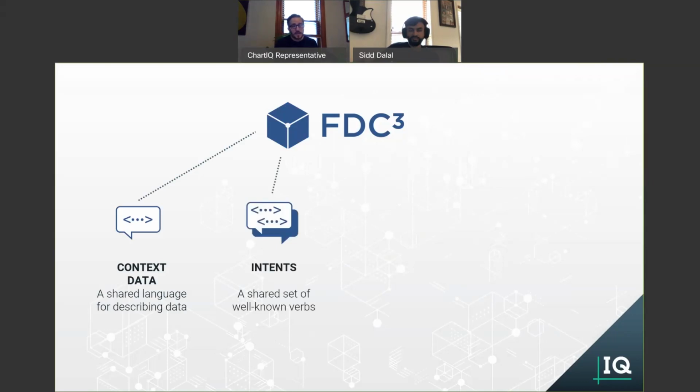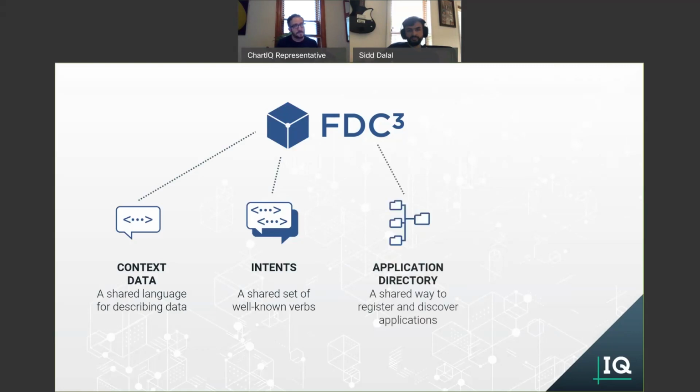Next is intents. These are basically verbs. So if I have a piece of context data and I want to do something with it, I need a verb to describe that. The easy way to think about this is your cell phone. If you're in an email and you see somebody's postal address, your email application will recognize that as a piece of context data, as an address. It'll make it a clickable link. And when you click on it, you'll get an intent resolver, it's called, that basically says, what do you want to do with this address? Do you want to open it in Google Maps or do you want to open it in Apple Maps? And that's your phone expressing an intent. You click on the button or click on the link, that's an intent.